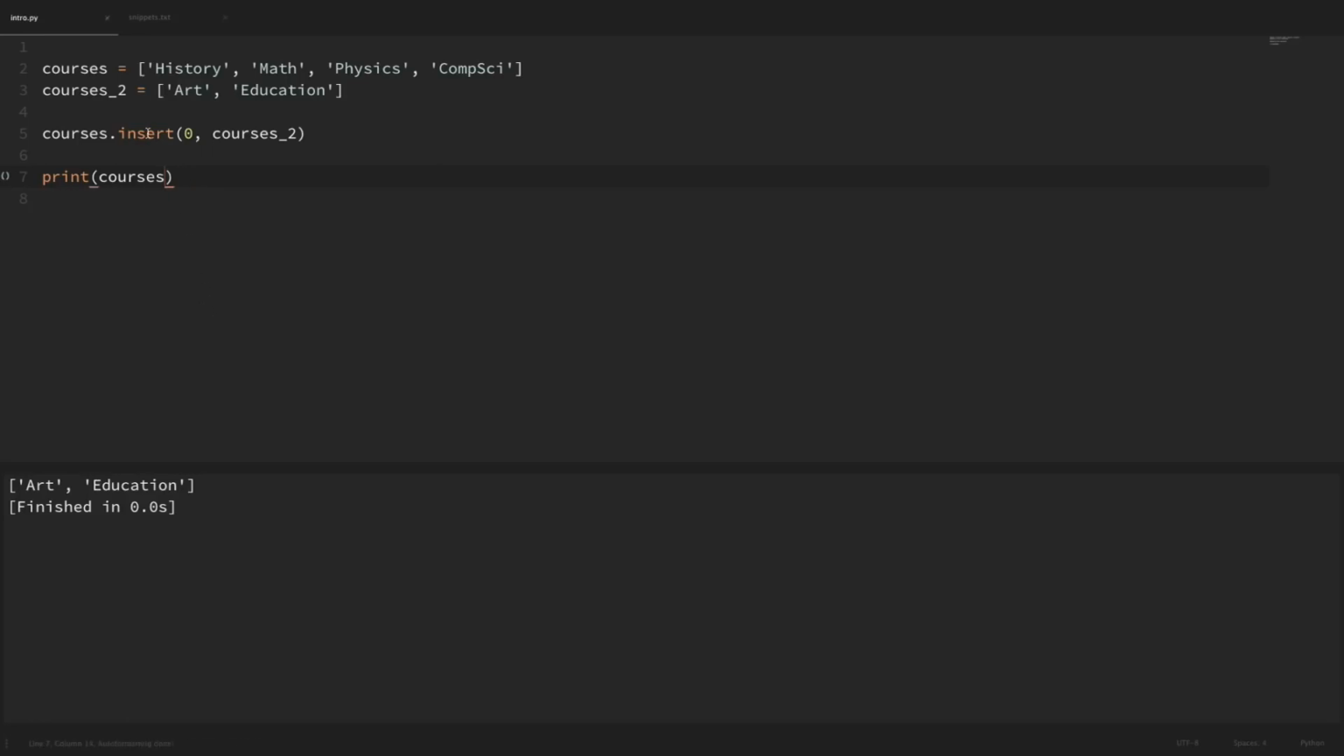Now instead of inserting here, we'll instead use extend, and it only takes one argument, which is the iterable. So we will extend courses with courses2. Now if we run this, we can see that when we did courses.extend with courses2, it added the values from our second list to our original.